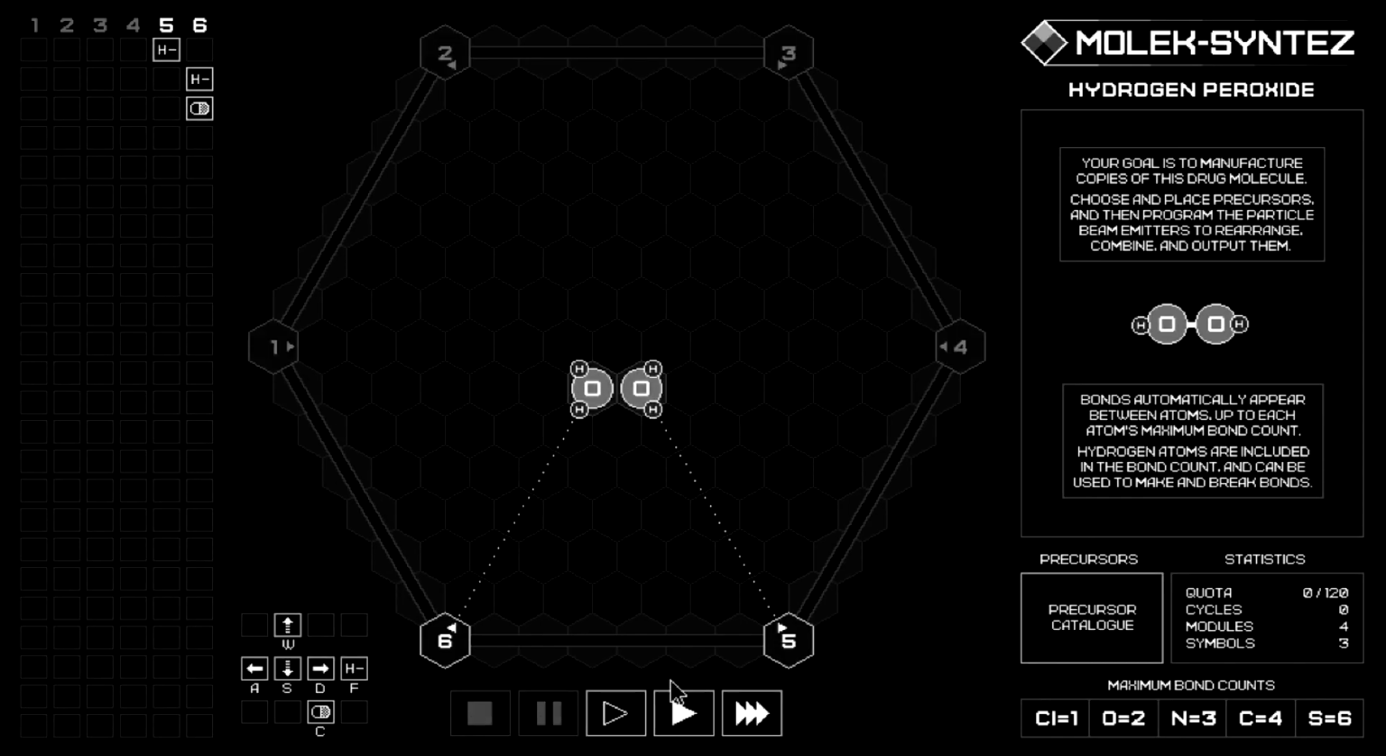Okay, so then is that actually outputting them? No, it's not. So I need 120 and it's not. Choose and place precursors and then program the particle beam emitters to rearrange, combine, and output them. So is it just not outputting them? Let's see here. So if I move this up here, this there.